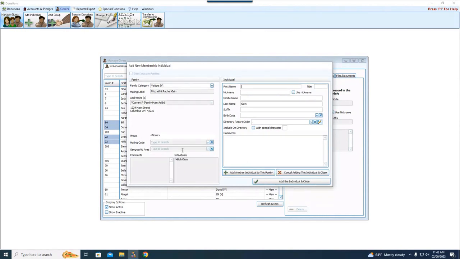Now we see Mitch exists over here. I'm going to come over here and put myself in. I'm going to give myself a directory reporter of 2. Then I can say add another individual or cancel. If I wanted to add my kids, I could add another individual and put both my boys in, but for time's sake, I'm not going to do that. I'm just going to say add this individual and close.